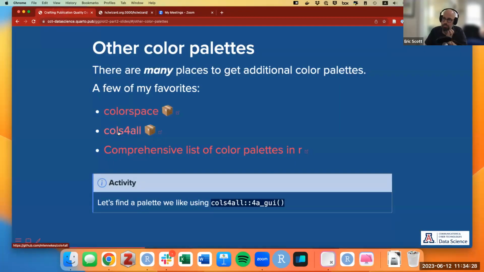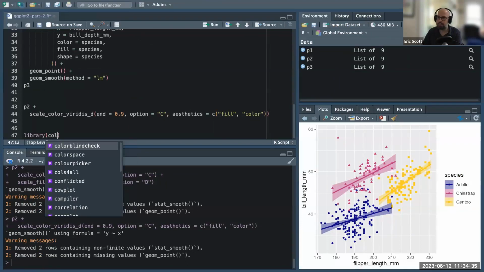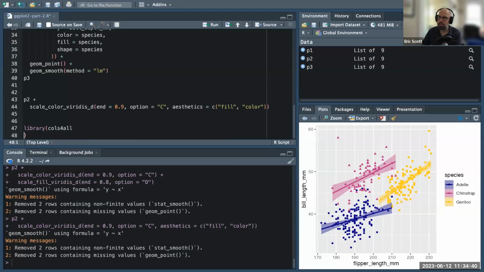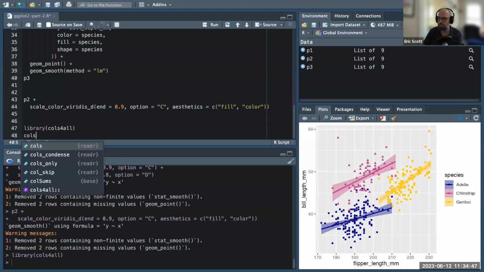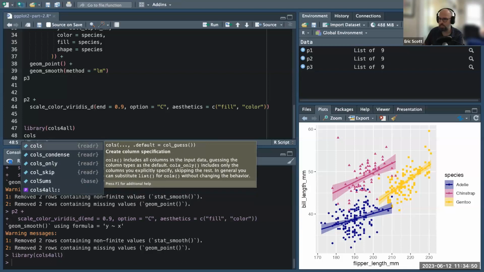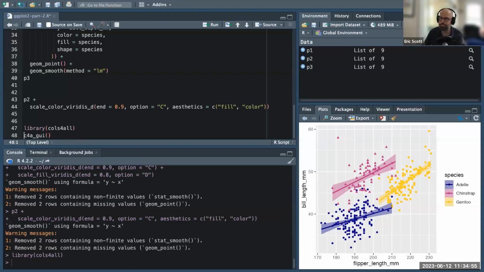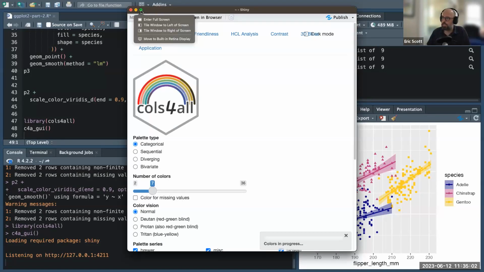I also want to show off this colors4all package. This is very cool, I think. And if we load that, there's a function called C4A_GUI. And if we run that, you guys can just watch me. You don't have to run it right now. I'll just show you what it does.